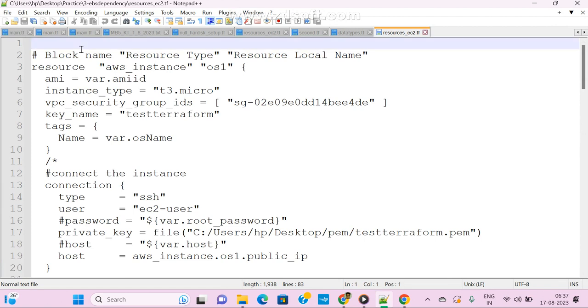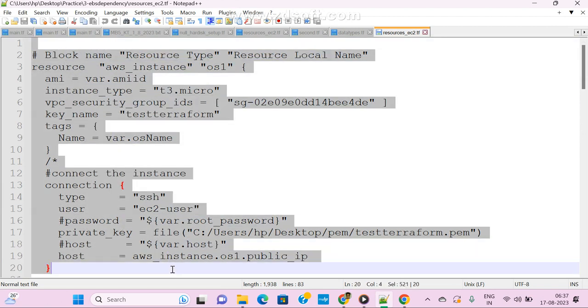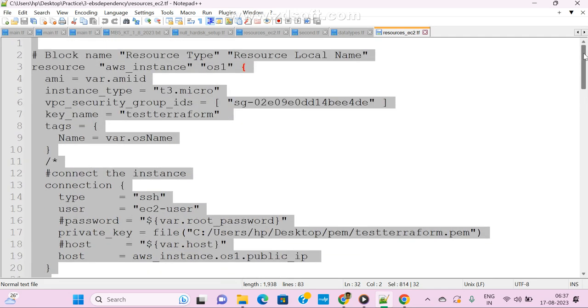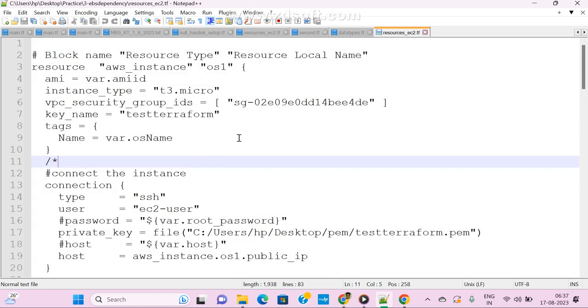Now in real time, we do not write everything into the same file. As a best practice, in real time we are going to split each and everything, with a separate resource and a separate file, one TF file. With the help of that file we can easily modify, easily update, and easily understand whatever we want. The main thing is to understand.